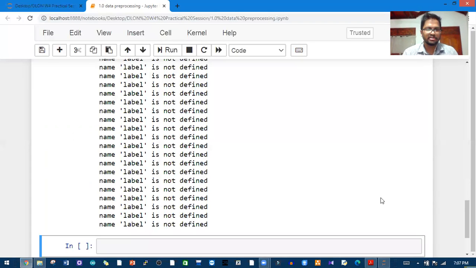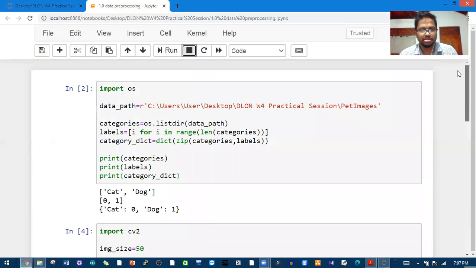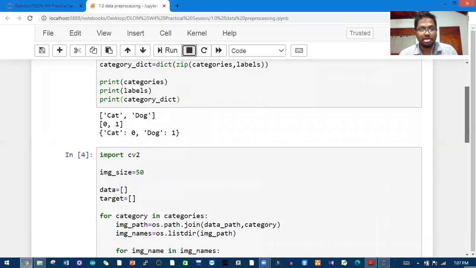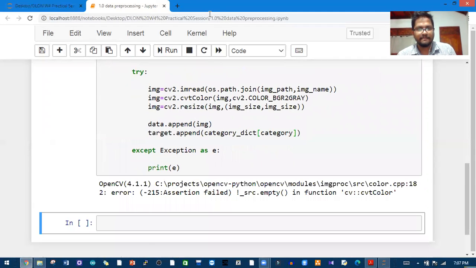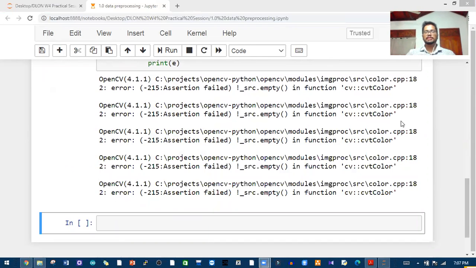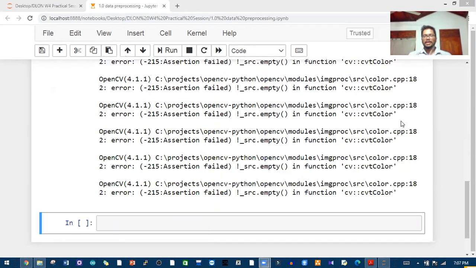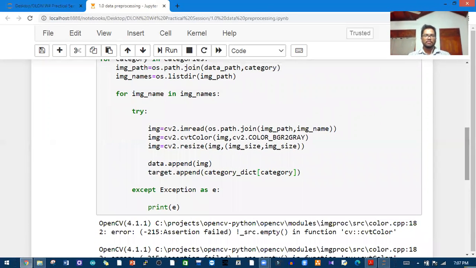So if you run this, we get an error where a label is not defined. Sorry, I made a mistake. This should be category dict category. Okay, so this takes a few minutes. You can see now we are going through like 25,000 images, right? So it will probably take a few minutes to run this.